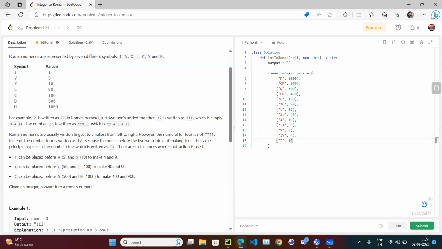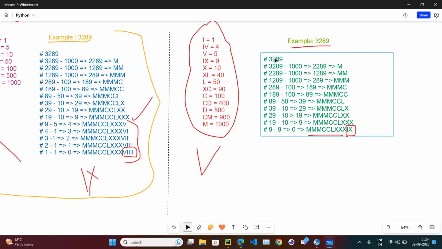Why did I take a list? Because if you see, I am checking all the elements for 3289: 1000, then still 1000, then 1000. Then when it comes to 289, I still check from 1000. 289 is not greater than 1000. Is it greater than 900? Than 500? Than 400? It's greater than 100. Yes. So I am scanning all the elements.